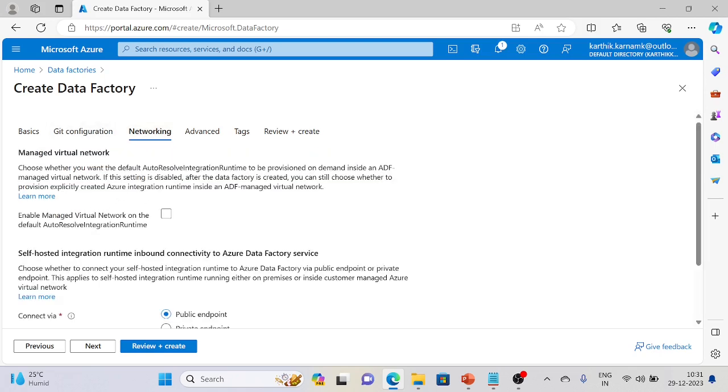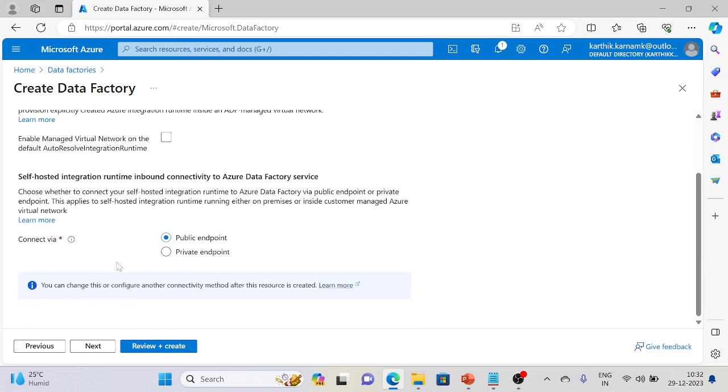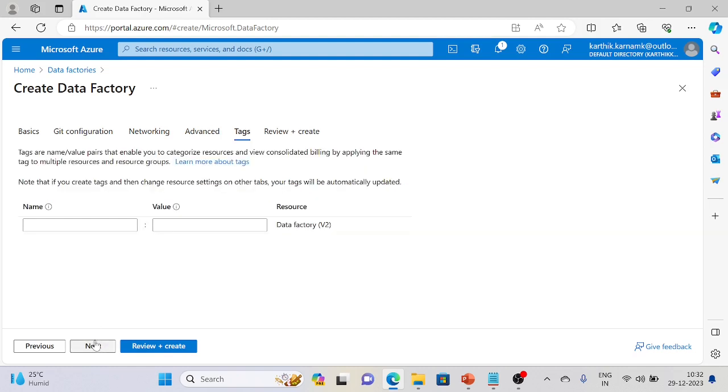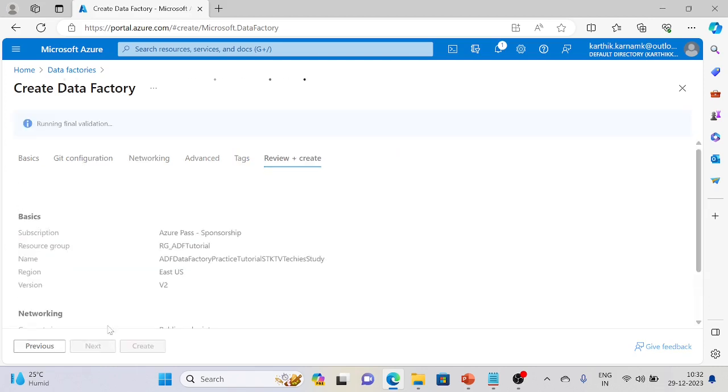Let's go to network. Nothing is changed. Click next. Click next. For tags, name and value, we can say test data factory. Next, review. It will run the validations.